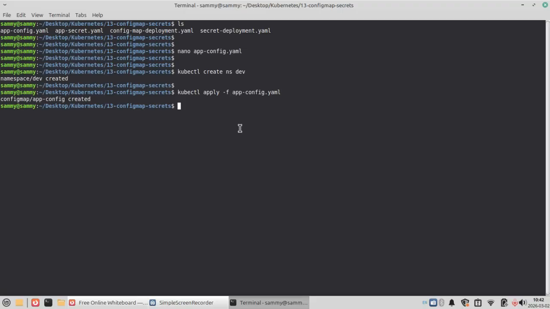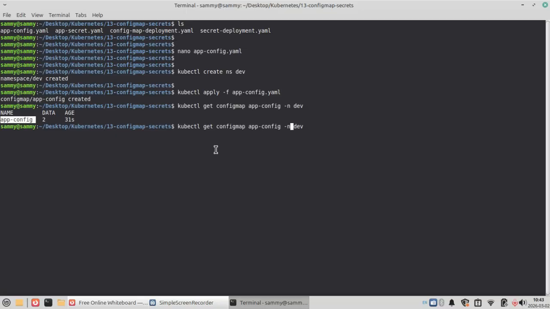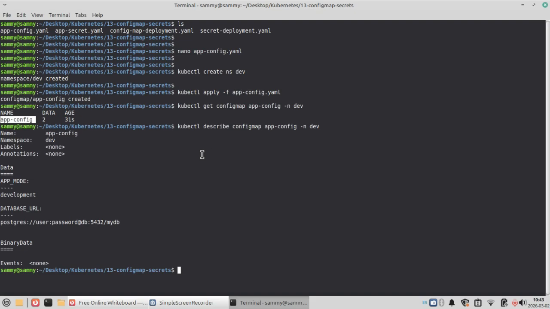All right. So if I do kubectl get config map, then the name of our config map is app config in the dev namespace. So we have two data items, which were the database URL and the app mode. All right, so this is the name. We can also describe it. So if we describe it, we should see more details about our config map.